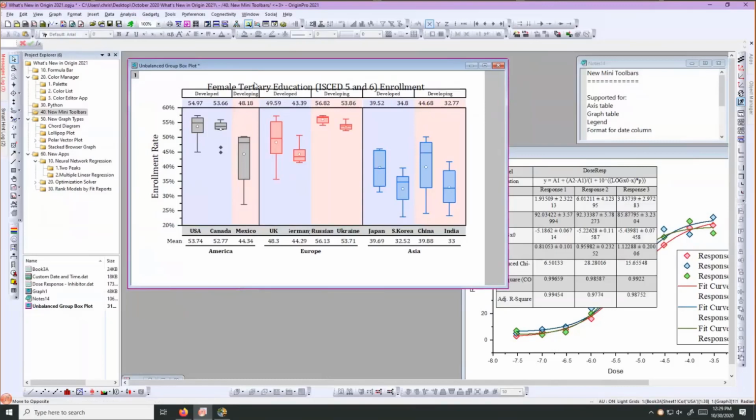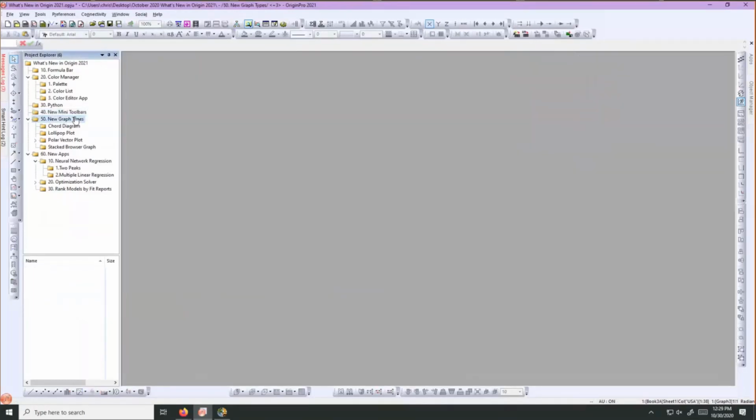Now let's go ahead and take a look at our new graph types. So I'm just going to show you these graphs right now. For the new graph types and the new apps, I'm just going to show you. I'm not going to step through creating them in the interest of time.